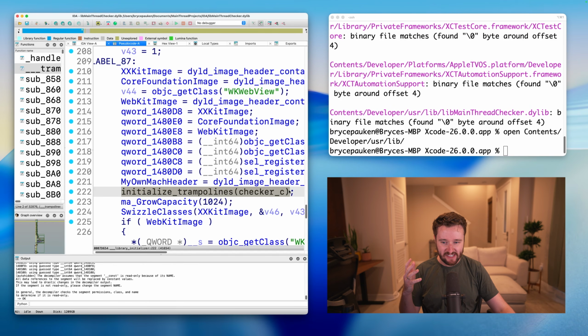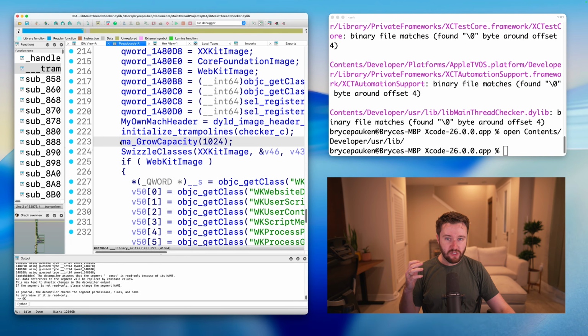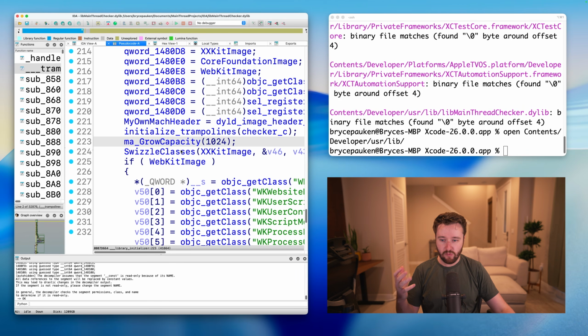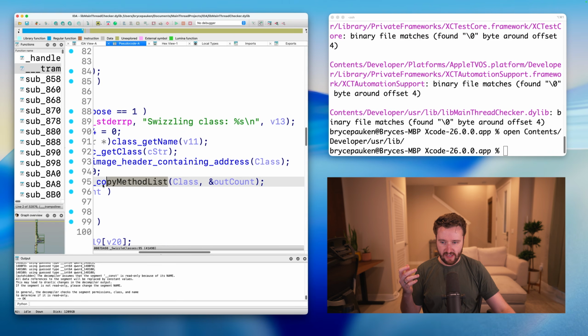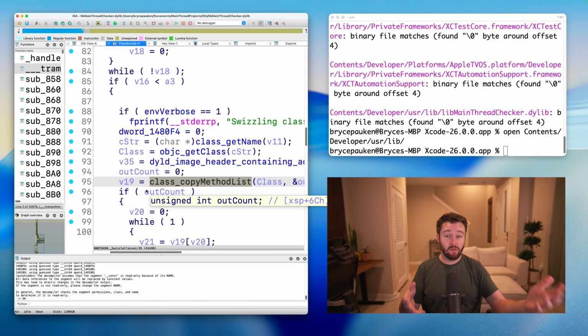That's all in this initialize trampolines setup. What happens next? We grow the capacity of some data structure, and then we call swizzle classes. It looks like this method looks up every class in the given framework. It logs swizzling class, and then it gets all of the methods in the class, very similar to what we were already doing in Xcode.